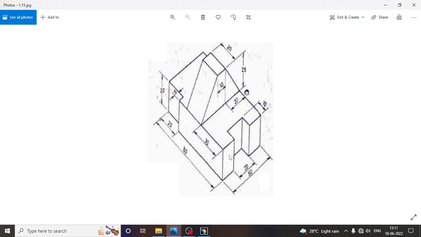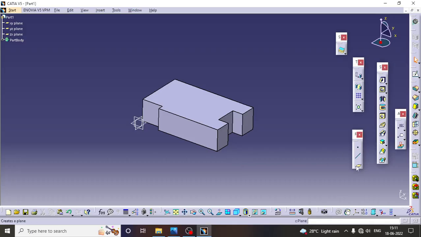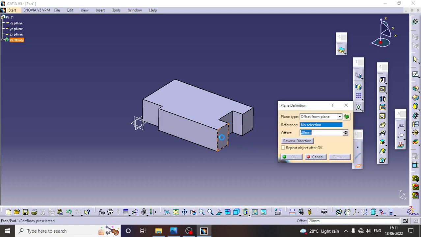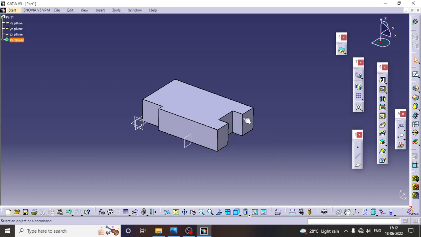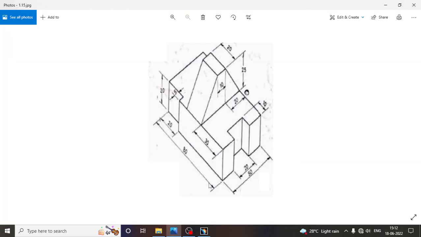So now I am going to construct the plane. Go to plane, select this face. It is coming outside. So press reverse direction and enter here 30. Okay, right? So I have constructed one plane from this face to 30 distance away.